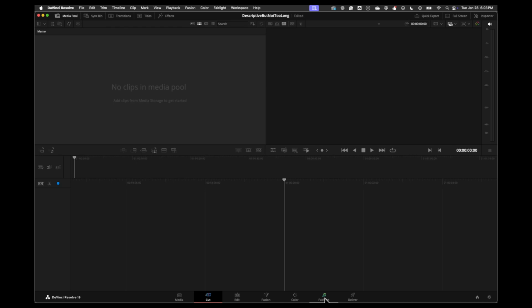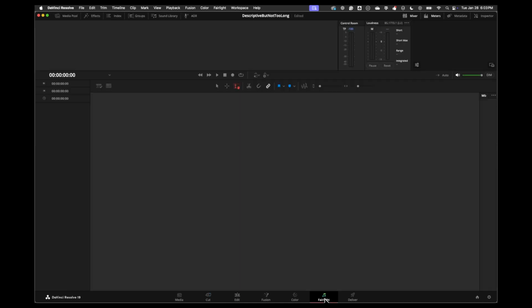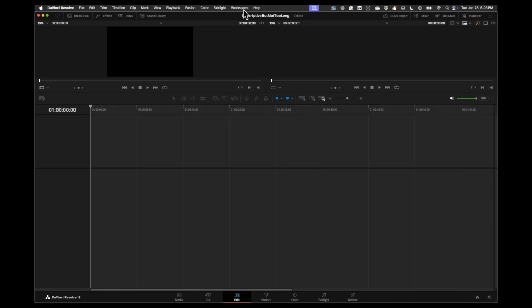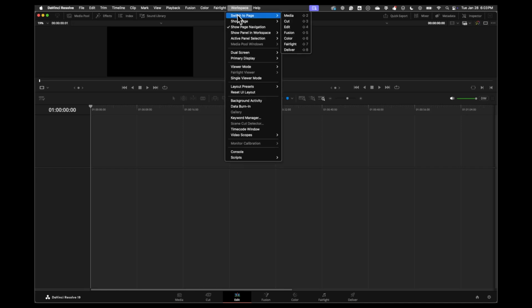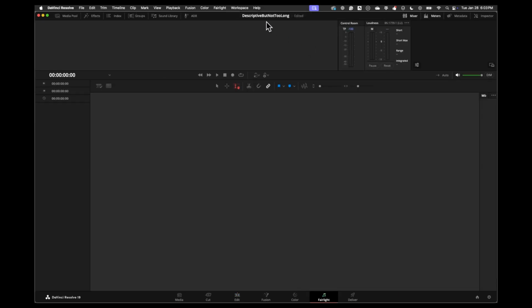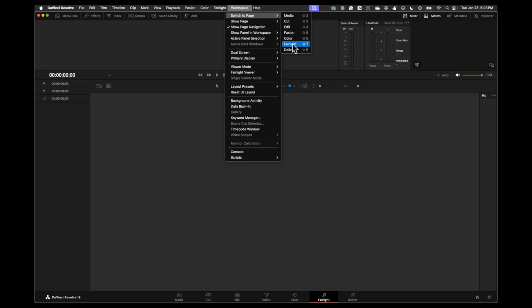There's 3 ways to do it. You could click the Fairlight icon, which looks like 2 musical eighth notes at the bottom of the workspace. Or click the Workspace menu, then hover over Switch to Page, then click Fairlight. Or press Shift-7. Note that keyboard shortcuts are usually listed next to the corresponding items in the menus.